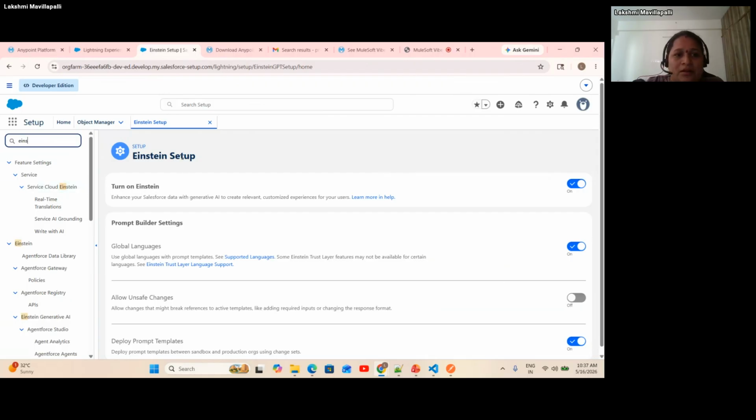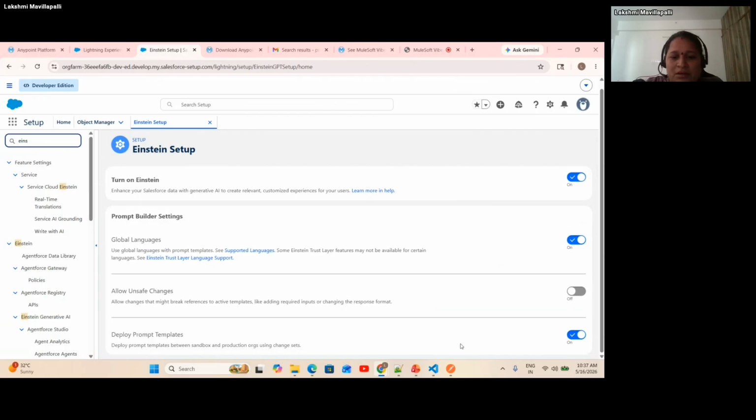So in Einstein setup, you will have this page. When I created this trial account, it got enabled by default. Earlier we used to enable it manually, but please check whether it is enabled in your trial account. You need to turn it on, as earlier it would usually be turned off the first time. This prompt builder setting you also need to turn on. Deploy prompt template is not related to MuleSoft, I just enabled it, but these two are mandatory in the instance setup.